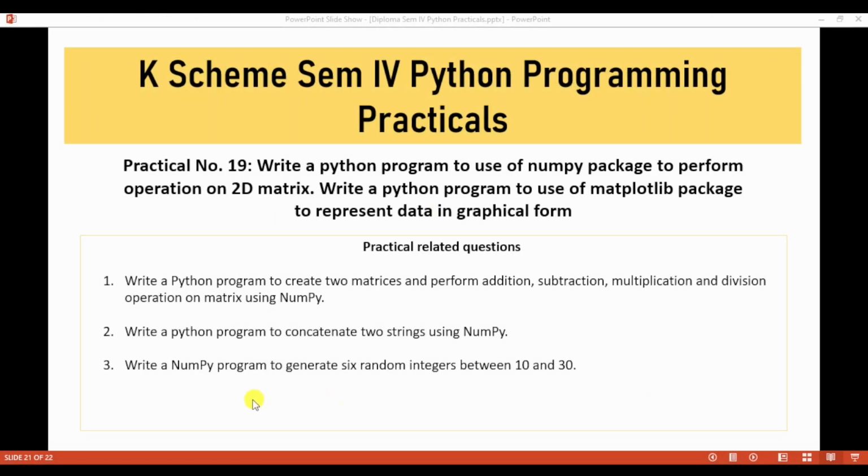Now moving toward the third question: write a NumPy program to generate 6 random integers between 10 and 30. So we have to generate random integers in the range 10 to 30, and for that purpose we have to use the NumPy library, and proper modules and functions inside that library. So directly moving toward the code.